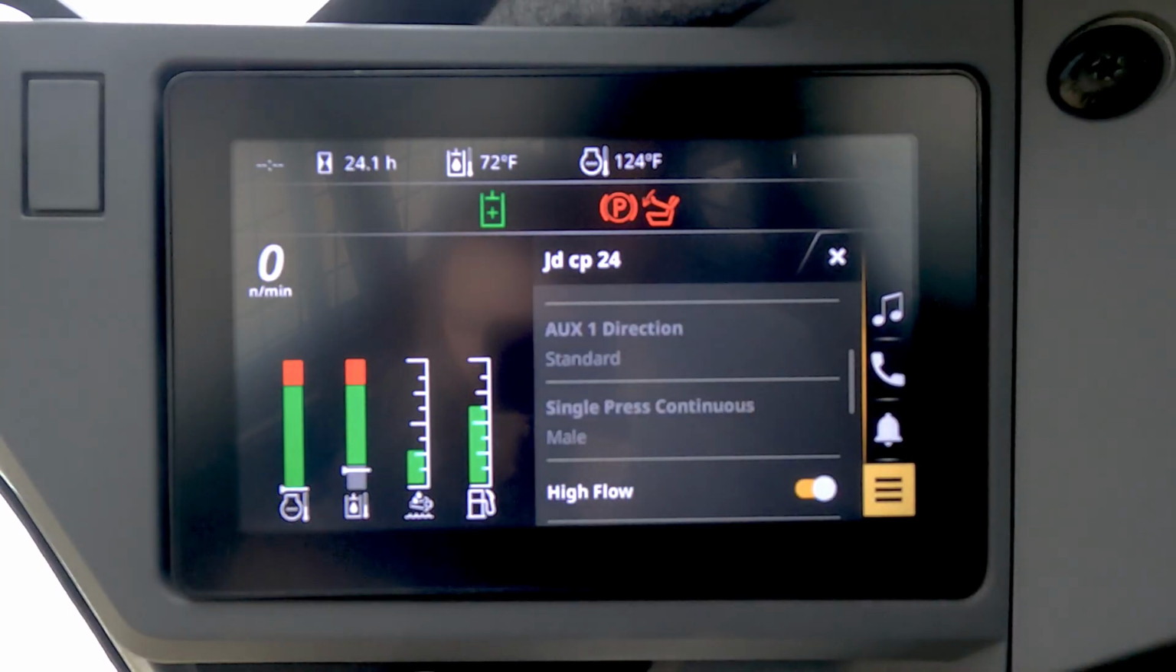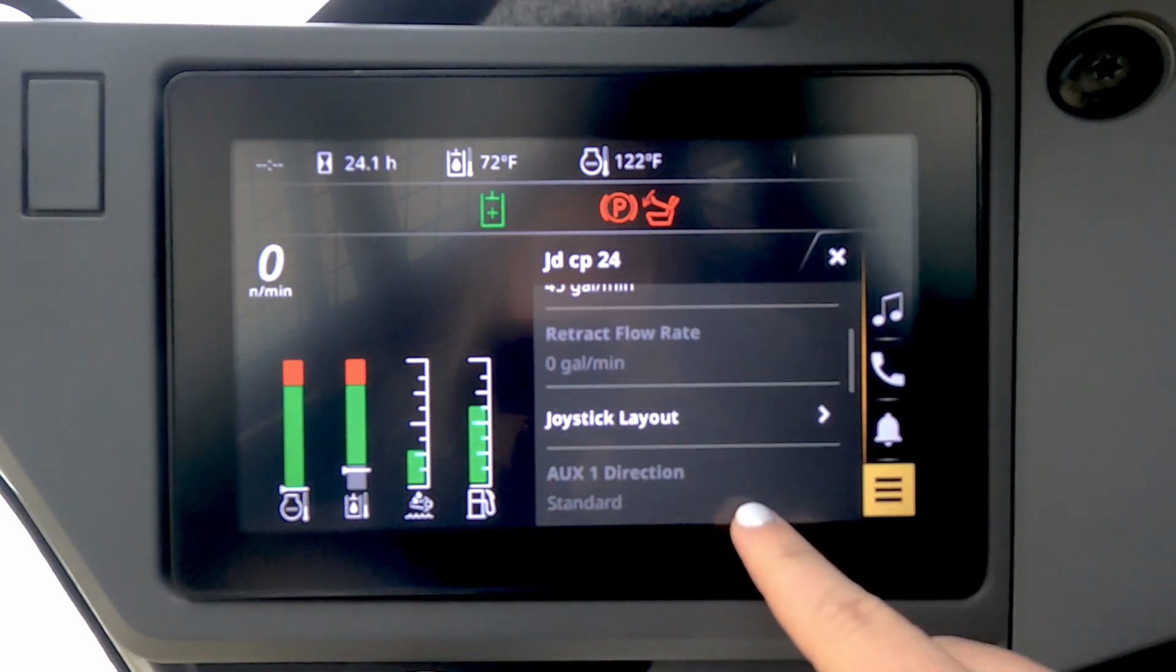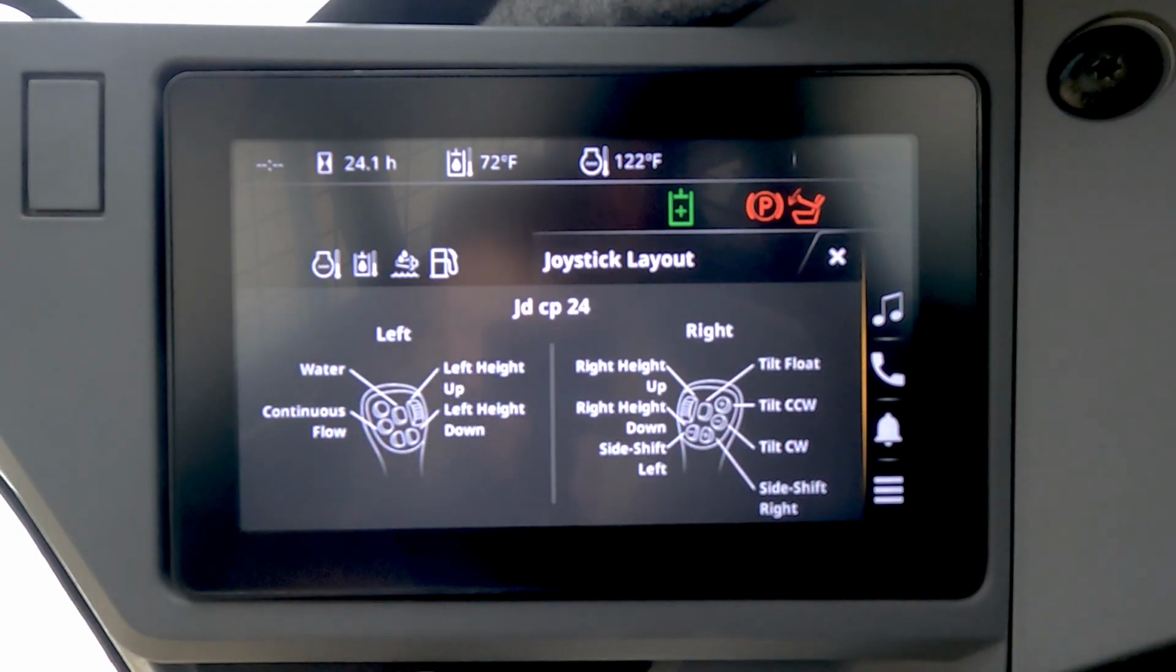One thing I would like to point out is the joystick layout feature. Since a cold planer is typically more complex when it comes to joystick functions, this will show you the joystick layout.